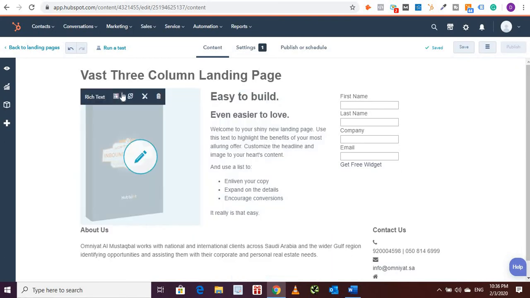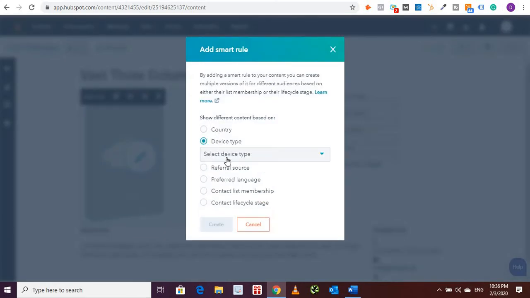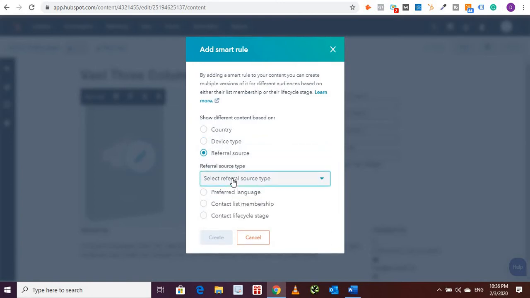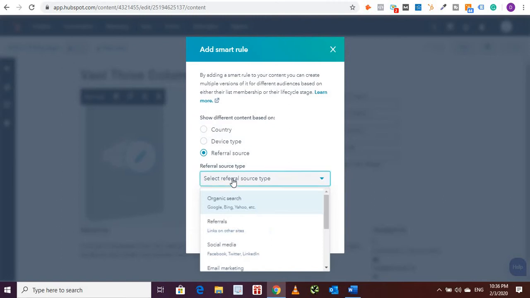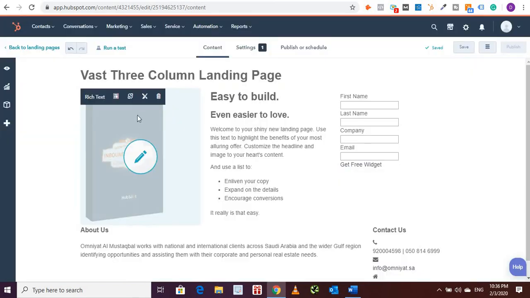See, there's also make smart, right? So based on country, based on device type, right? Depending on the device, the image will change, right? Based on referral, based on language. So there are different things. We are trying to make a smart rule which will tell the system where the user is coming from in terms of country, in terms of device, referral, language, membership, lifecycle stage, right? And the corresponding image will show, right?